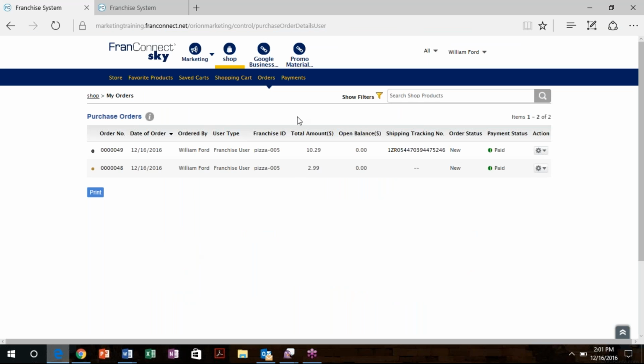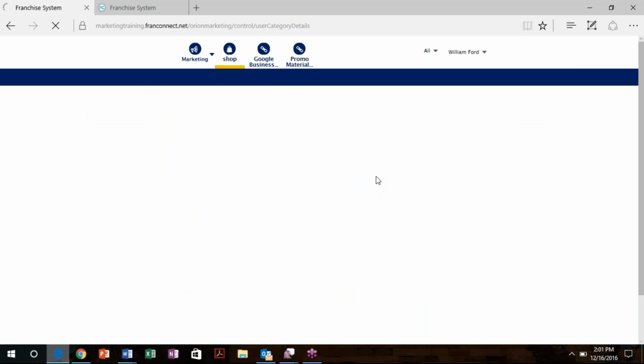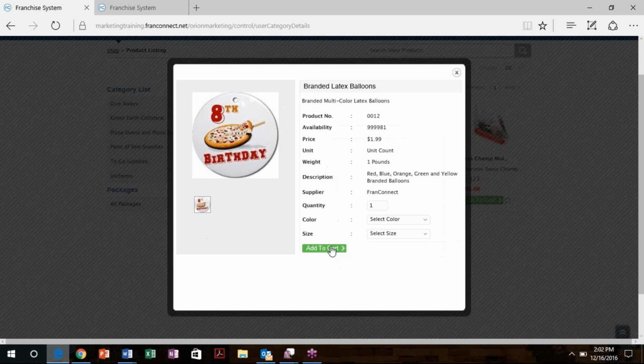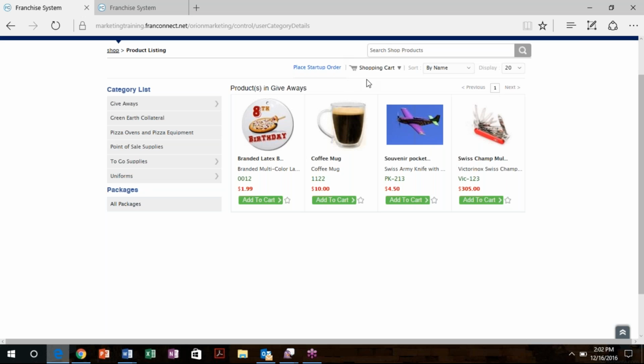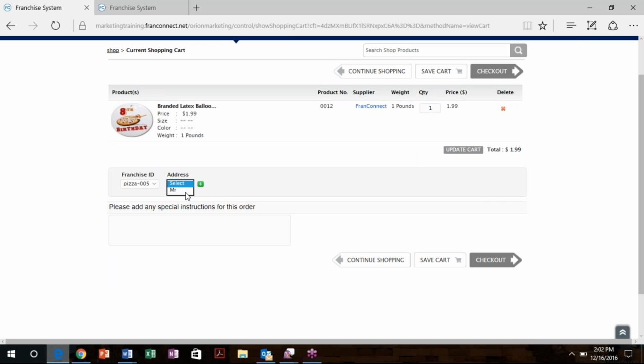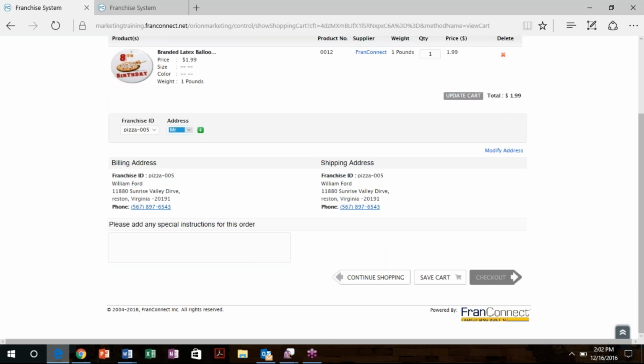So when the franchisee on the front end adds a product to a cart, like I did this one, and goes to the shopping cart, selects the address, and clicks on checkout.